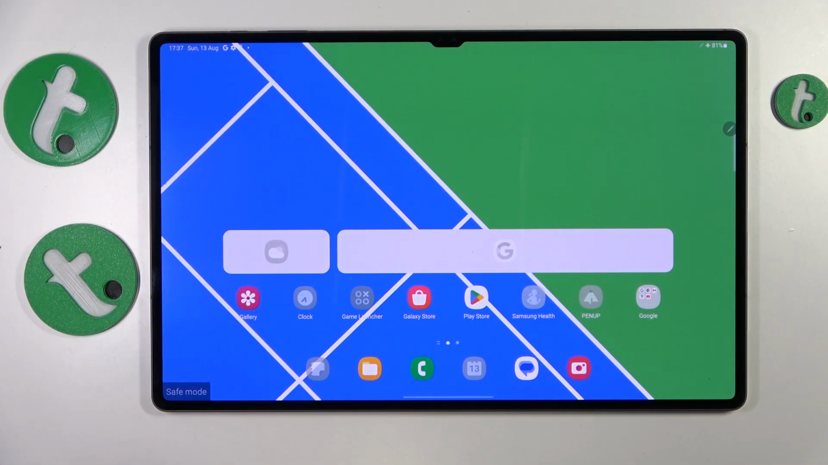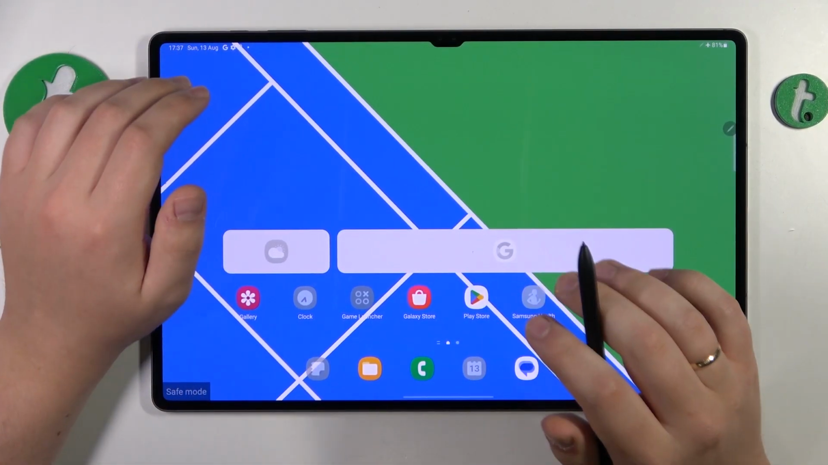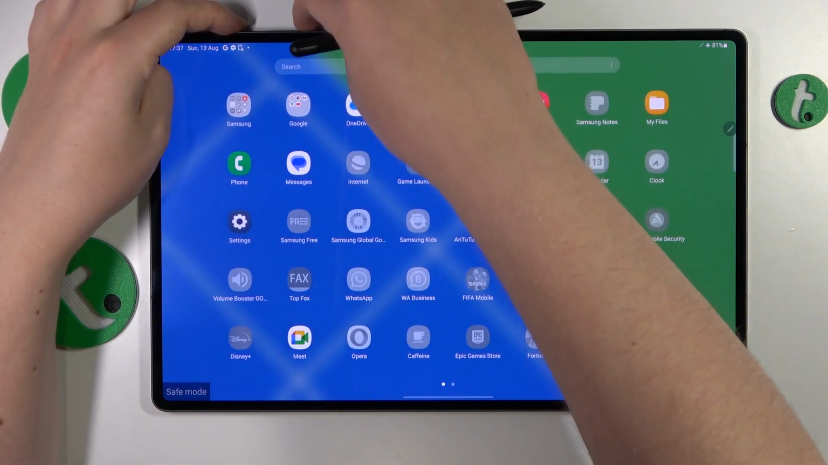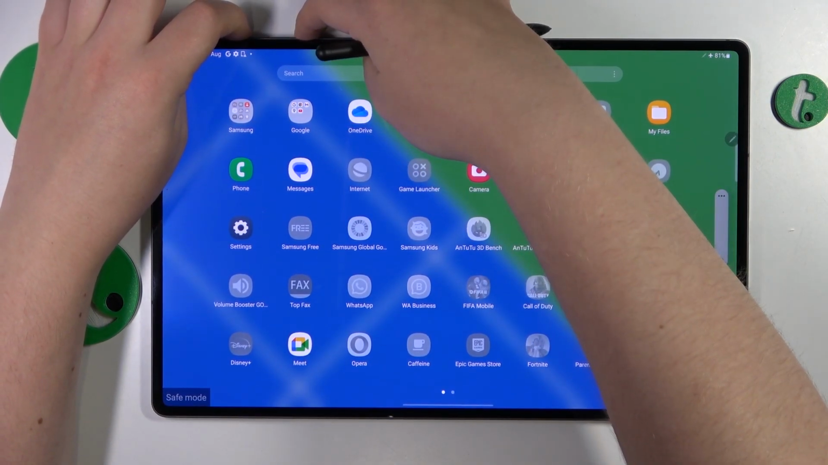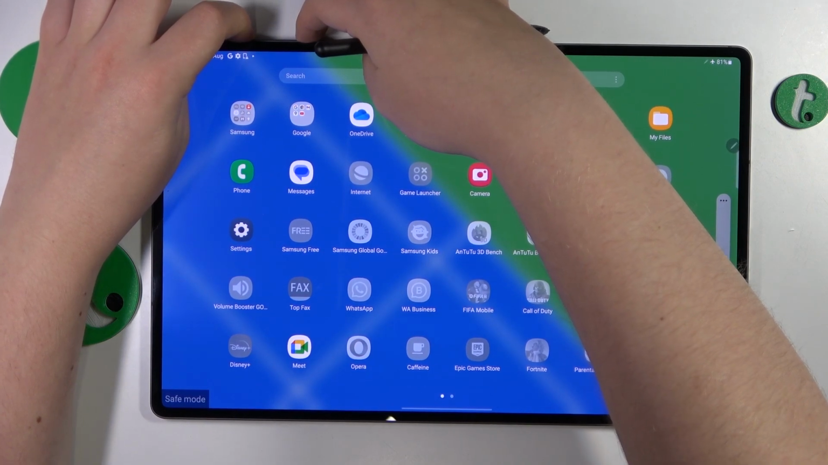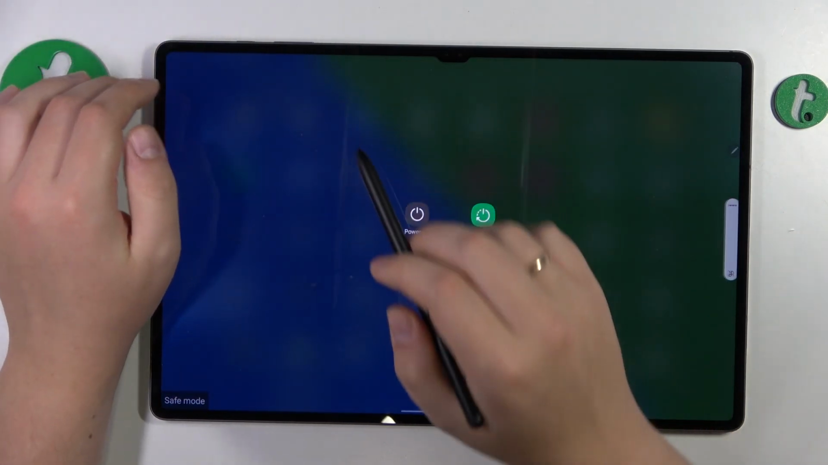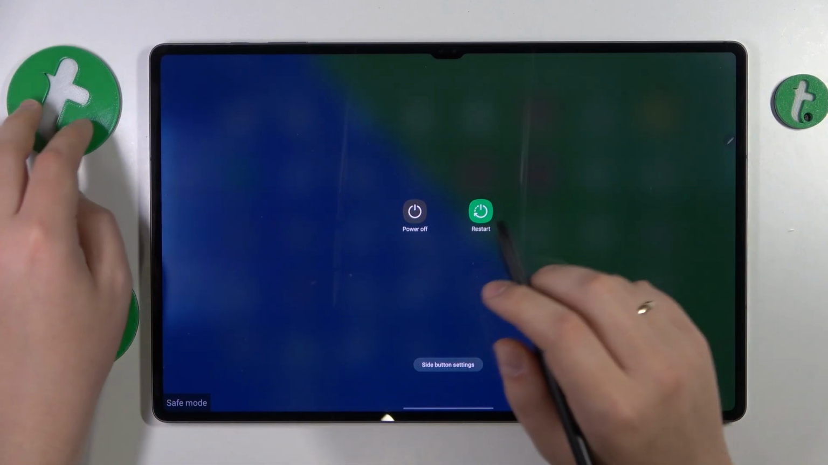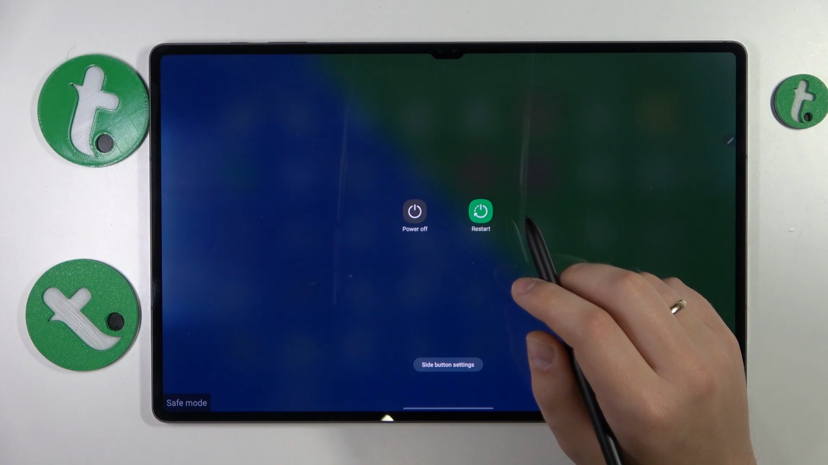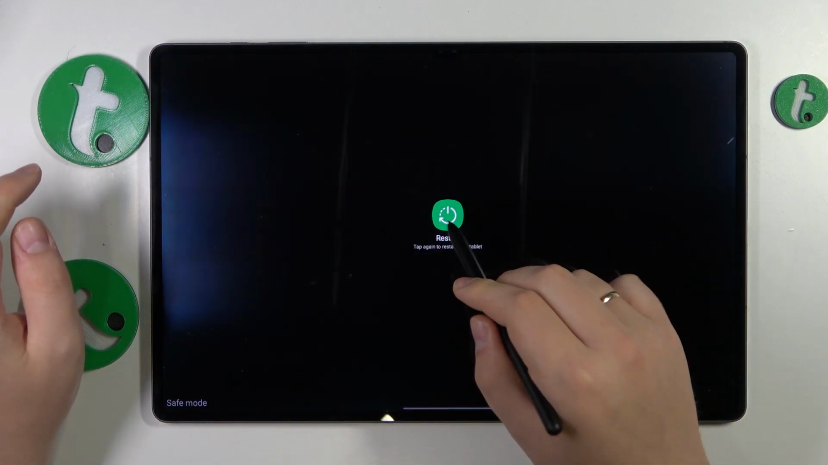So to start, you will need to simultaneously hold the power button and volume up key, if I'm not mistaken, or volume down, perhaps. So hold them for a few seconds. Yep, so it's going to be the power and volume down key, so hold them for a second, maybe two or three perhaps, and then simply restart your tablet.